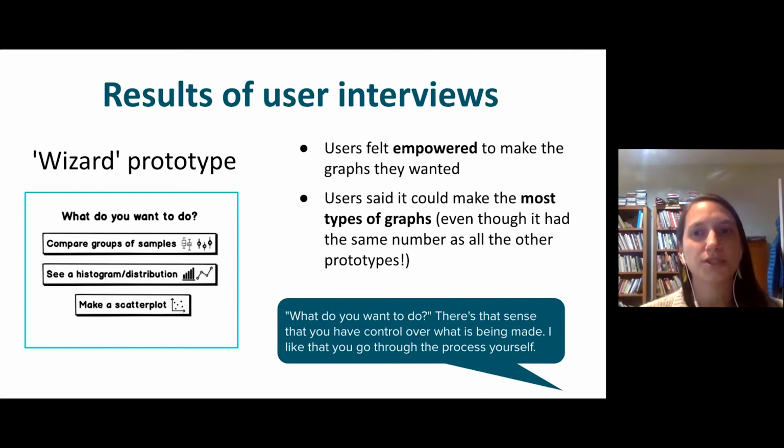You know, what do you want to do? There's that sense that you have control over what is being made. I like that you go through the process yourself, right? So people really felt like I am controlling what's going on rather than just a bunch of graphs coming at me.